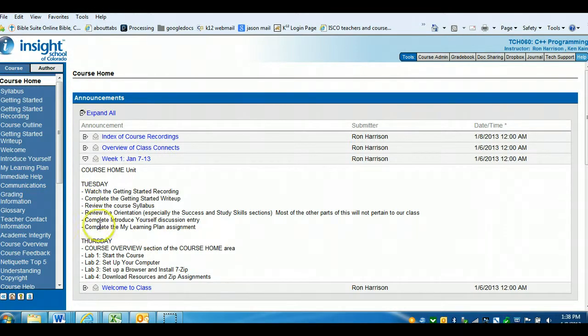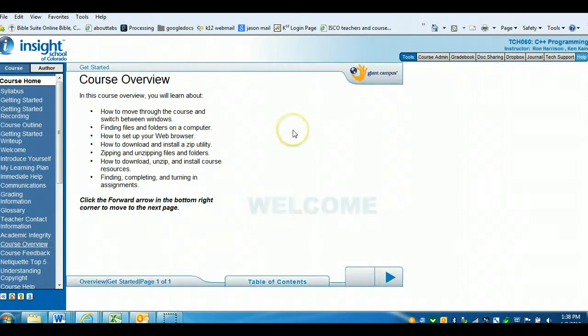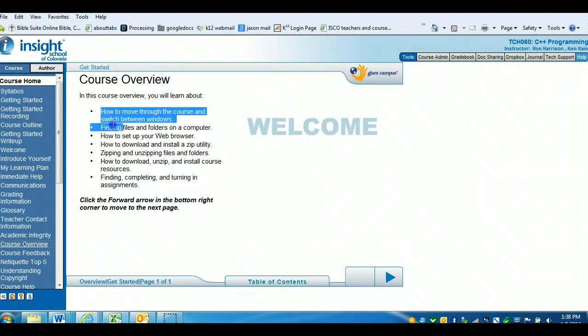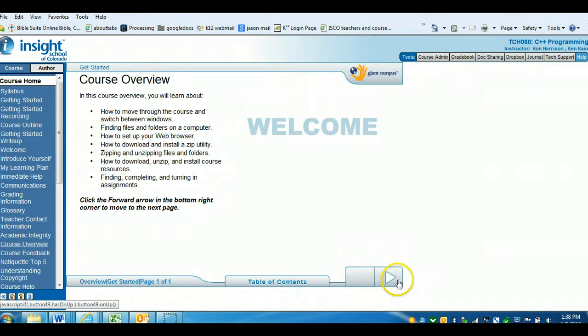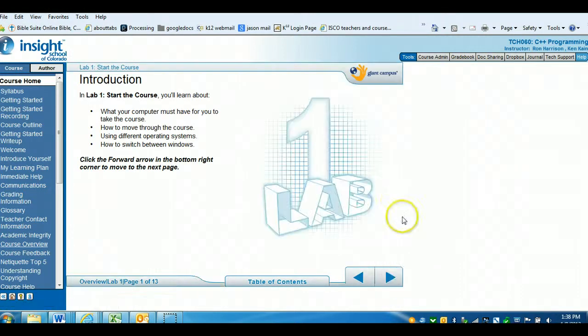So what I'm going to do now, I'm going to go right to the course overview section. It's right here on the left, so I'll go to course overview. Once I'm in the course overview, this first part I'm going to go through pretty quickly, but you can see the course overview. We're going to go through lots of different things here: how to navigate through the course, how to set up your web browser, download and zip utility, how to set up the software, etc. So again, I'm going to go pretty fast.